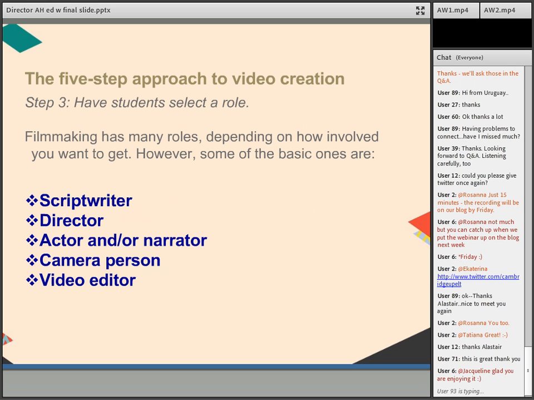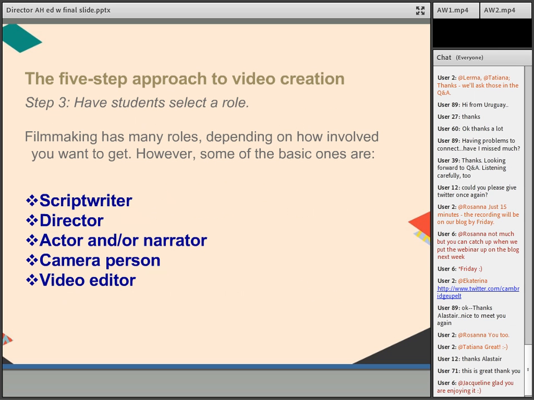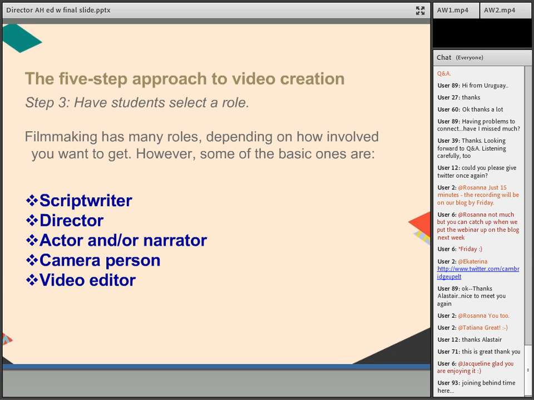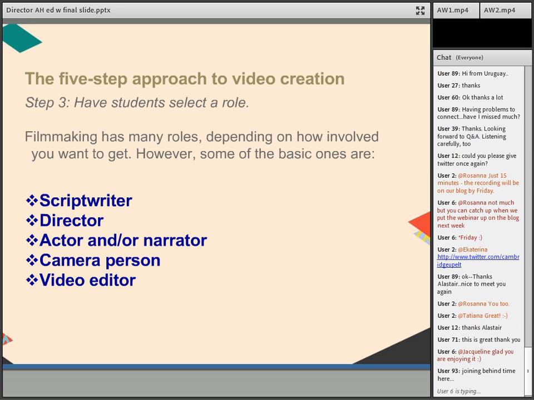Step three is have students select a role. And this is what I mentioned earlier. And this is actually really the fun part, because I personally find that it's best to let them decide who they're going to be. Give them the choices, but let them decide what role they want to take. Because if you're designating a student as an actor who really, really doesn't like to act or be in front of the camera, you're going to have problems. So make sure that you give them this list.